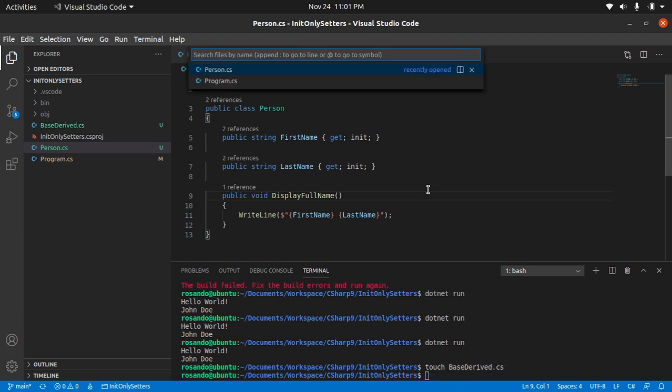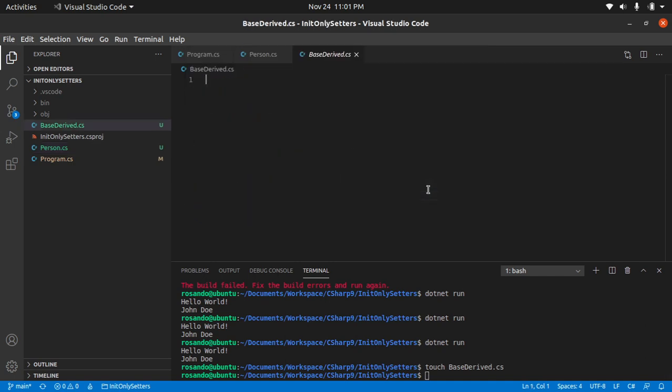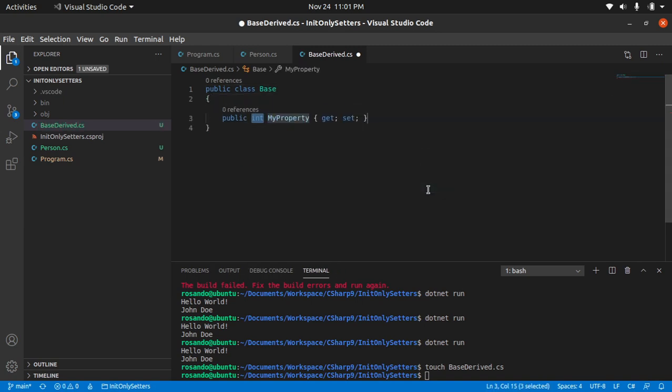Let's just open this class. Now, what we'll do here is create a class called base, which will act as my base class. The base class will have a property of boolean type, let's say value. And let's see the old way of doing this without the init keyword.